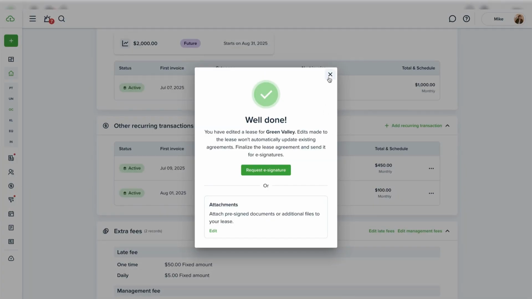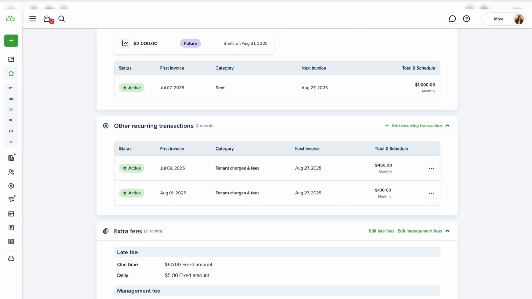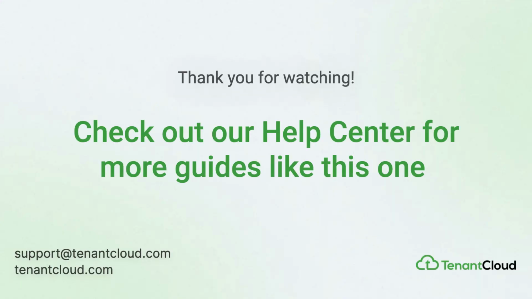And that's it! Managing lease transactions in TenantCloud is simple and flexible. You can now check out the third part where we'll learn how to edit attachments and utilities.